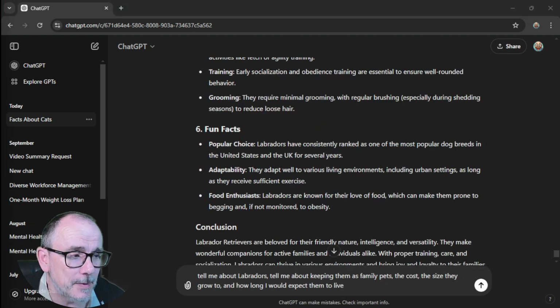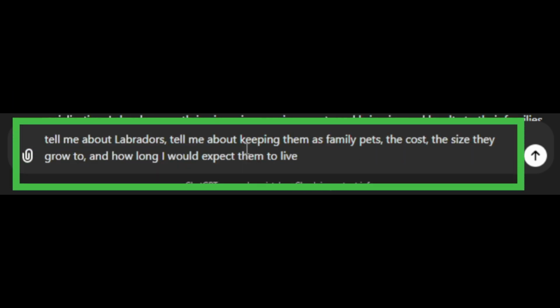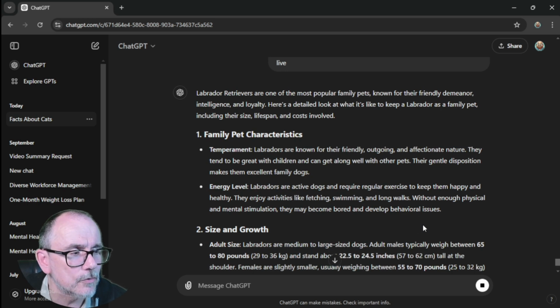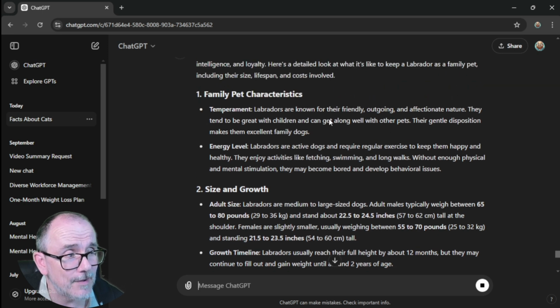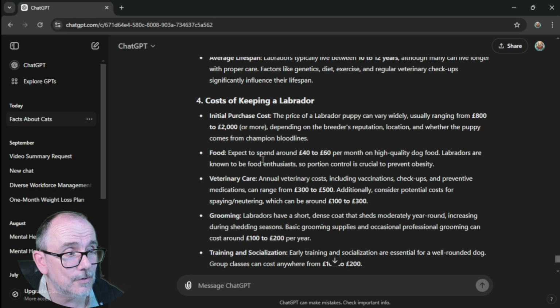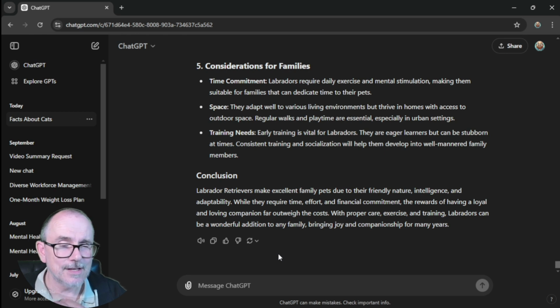Okay, it's fair to say ChatGPT does a good job at giving you a general overall view of Labradors, but this time I'm saying, tell me about Labradors, exactly the same prompt, but tell me about keeping them as family pets, the cost, the size they grow to, and how long I would expect them to live. So I've been much more specific about what I want. And I get exactly what I've asked for. Are they good as family pets? Size, the lifespan, and the cost of keeping a Labrador in pounds, which is nice, and the considerations and a conclusion. So being specific, you'll get a much better response.